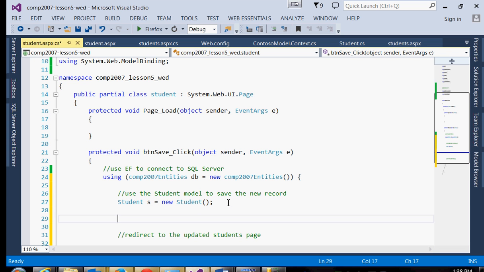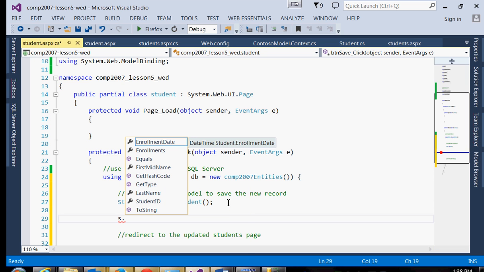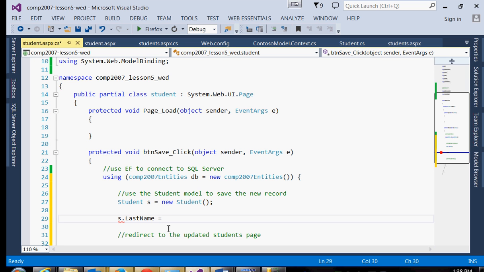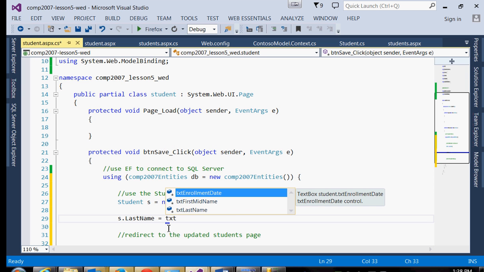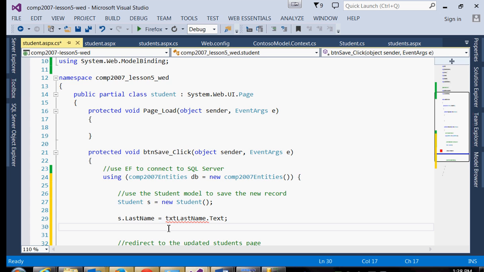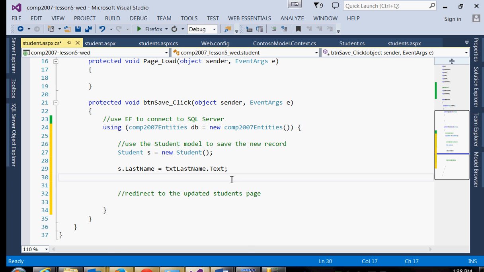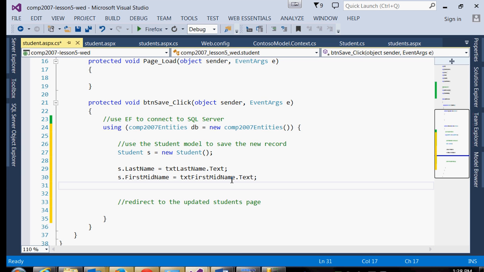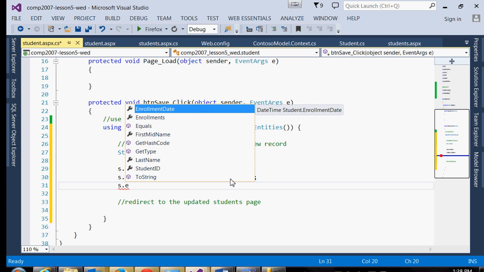We'll want to populate the 3 attributes. So we'll populate the last name. Entity Framework recognizes the types in our class. How do we get the last name? From the user interface. You got it. So we'll use txtLastName.Text. We'll populate the first name property the same way from the first name box. And we'll populate the enrollment date.